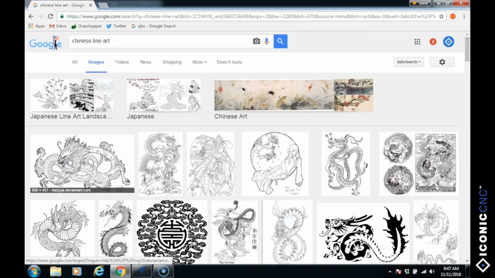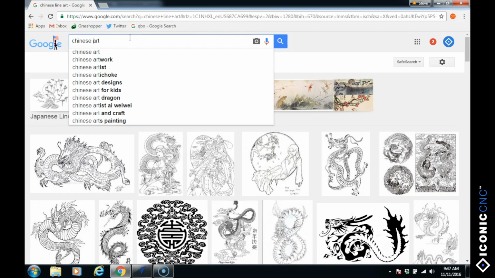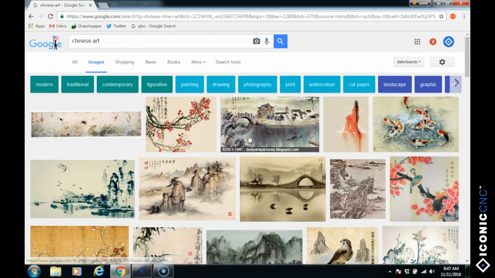The other thing that you want to look for is you want to avoid anything that has what I would refer to as a gradient or a graduated screen. In other words, changes in shading of a color or of a grayscale. For example, if I took out the word line art and just typed in Chinese art, what you're probably going to find is very different images. As you can see, we've got some very interesting and beautiful images here.